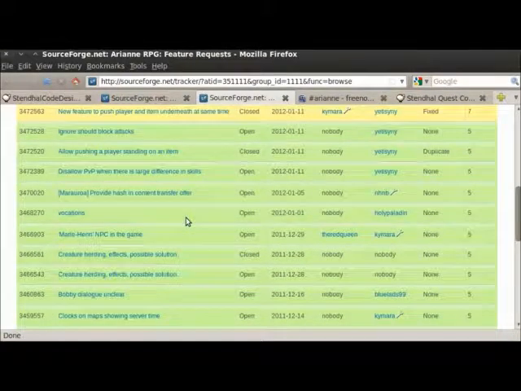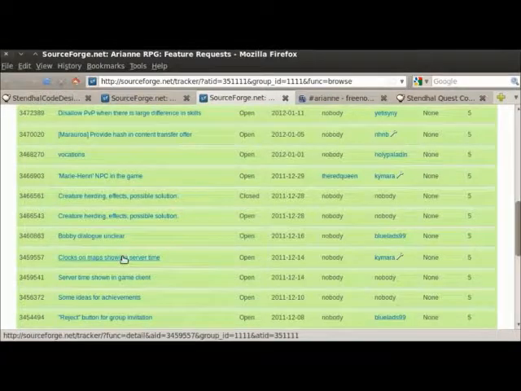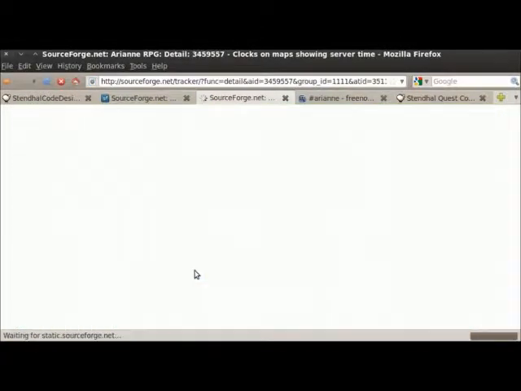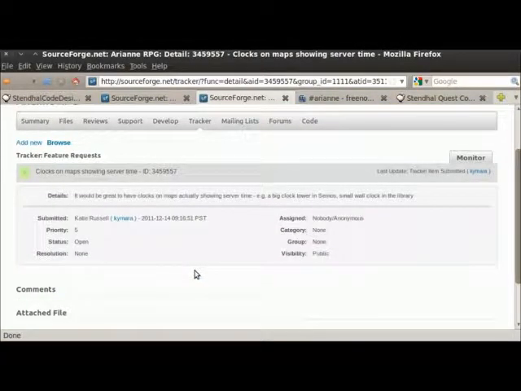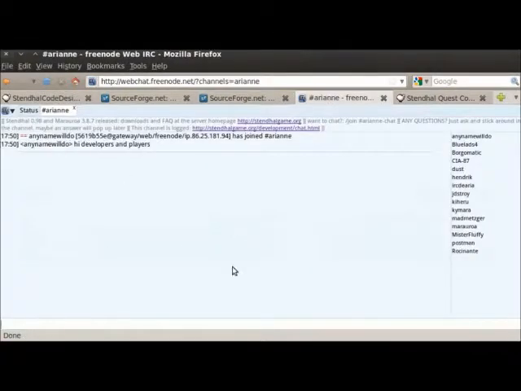Likewise, perhaps features. Maybe this one that clocks on the maps could show the real server time. If you're really interested in that, you think that you might be able to implement it because you're good with client code, for example, then have a read, come into the channel and start talking to us.